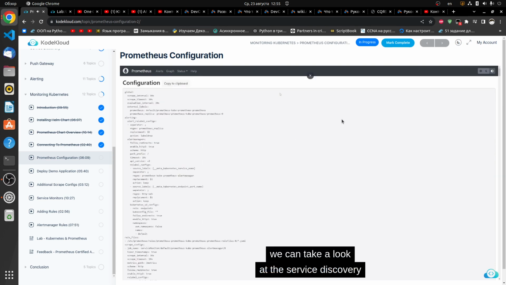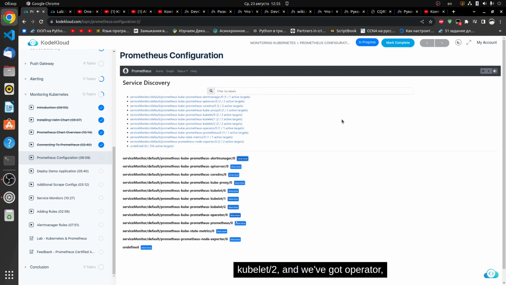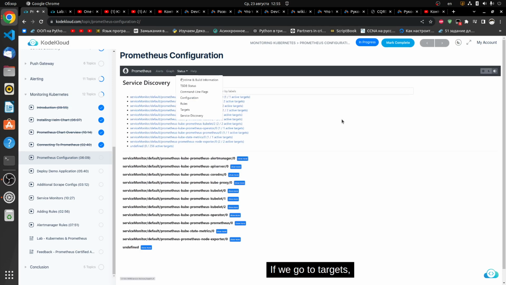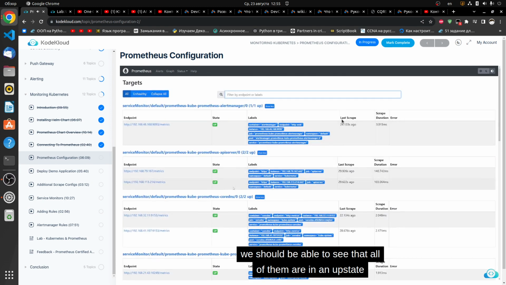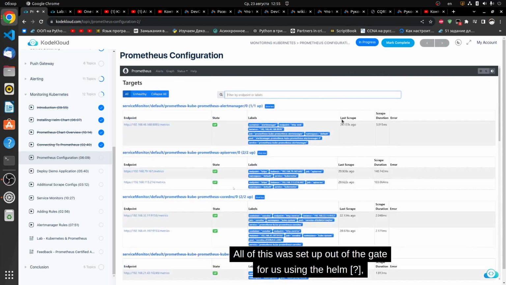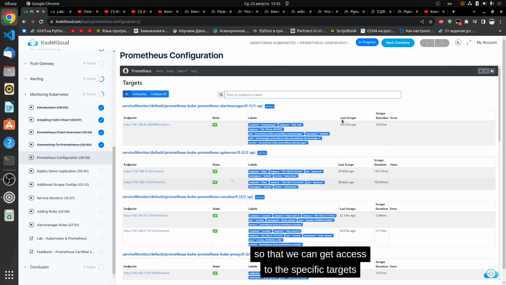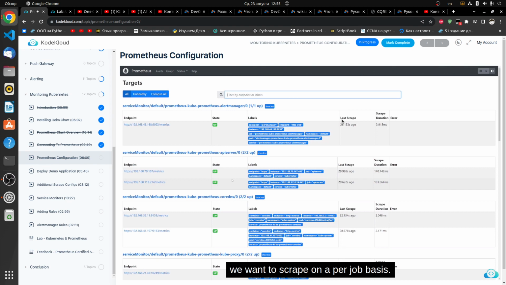And if we actually just go up, we can take a look at the service discovery, and we can see everything that it's discovered. So we've got our Alertmanager. We've got kubelet 0, kubelet 1, kubelet 2. We've got our operator, our Prometheus server, kube-state-metrics, our node exporter, API server, and CoreDNS. And if we go to targets, we should be able to see that all of them are in an up state and we're able to scrape them successfully. So all of this was set up out of the gate for us using the Helm chart. So we didn't have to manually go in and define all of those relabel configs so that we can get access to the specific targets we want to scrape on a per job basis.